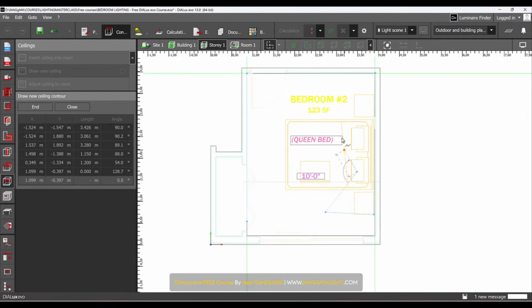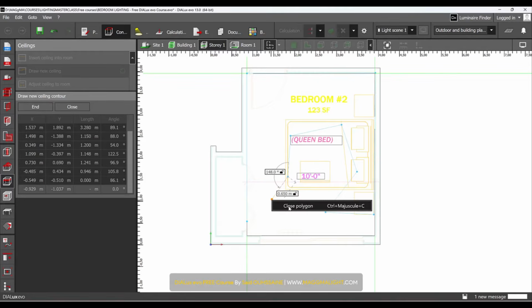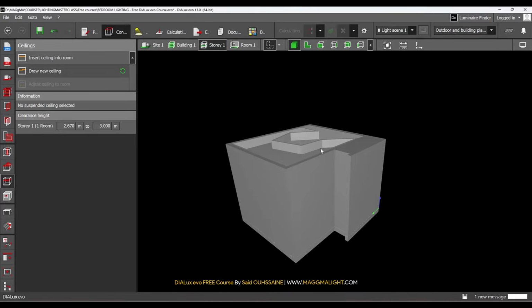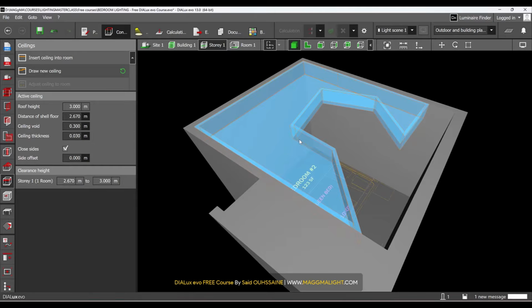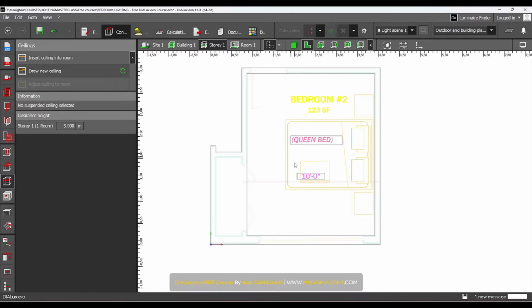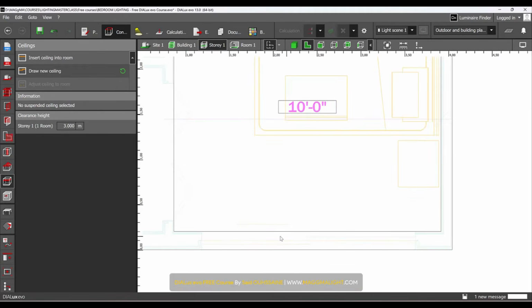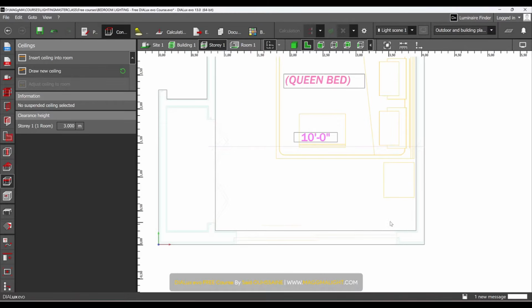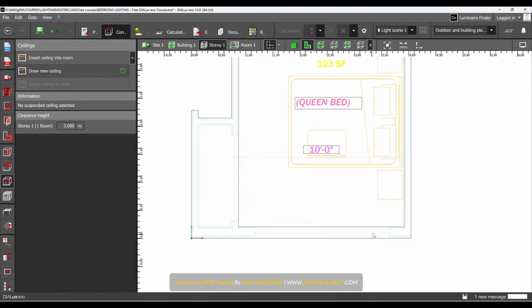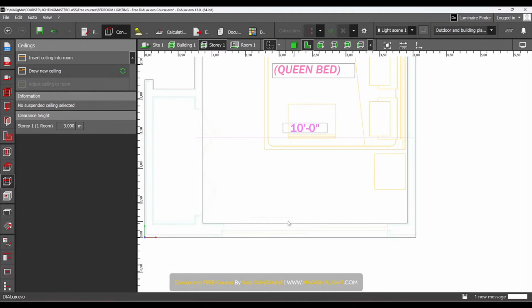So something like that, I don't know. And then you click on close polygon, then you have your ceiling like that. But that's not what we want. What we want is actually, like you can see here, we have a window. We need to have some cove lighting on this side to have some indirect lighting that will fall on the curtain. And we want a distance from this wall to the false ceiling or the drop ceiling of 20 centimeters.